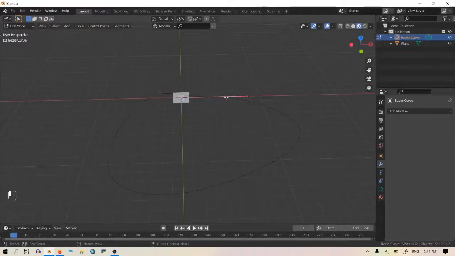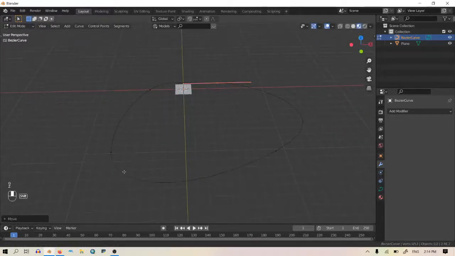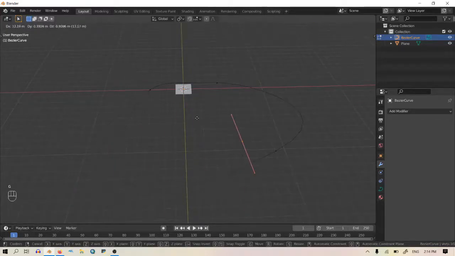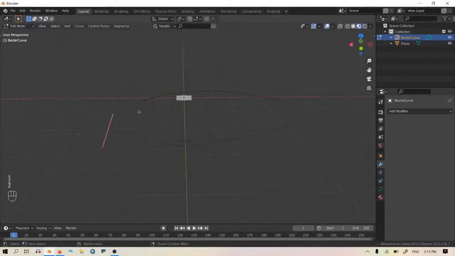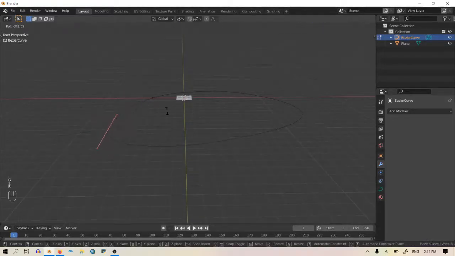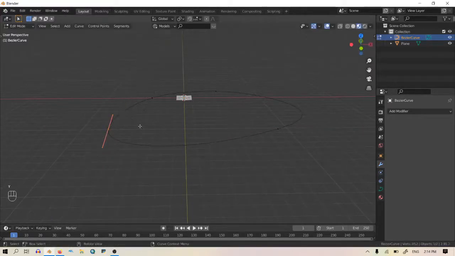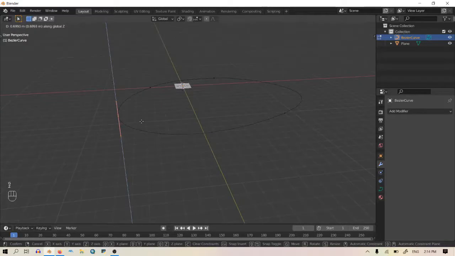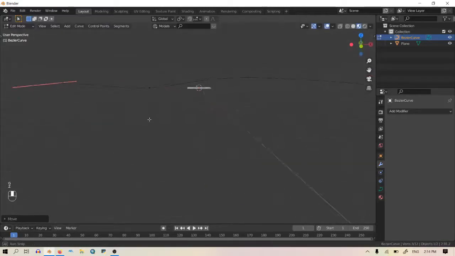And now let's add some height, maybe GZ. So G is to grab, and then X to lock it to an axis, GY, GZ. I'm adding GZ for height. You can also do R for rotate, RX to rotate along the X axis, RY for the Y, and RZ for the Z. I'm going to add some height here. You can also tilt your curve, Control T, which you can't see right now.